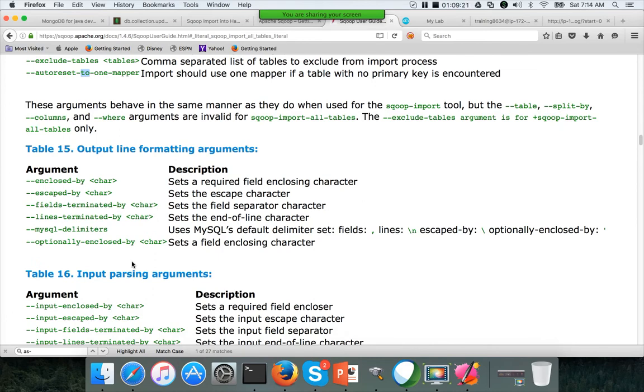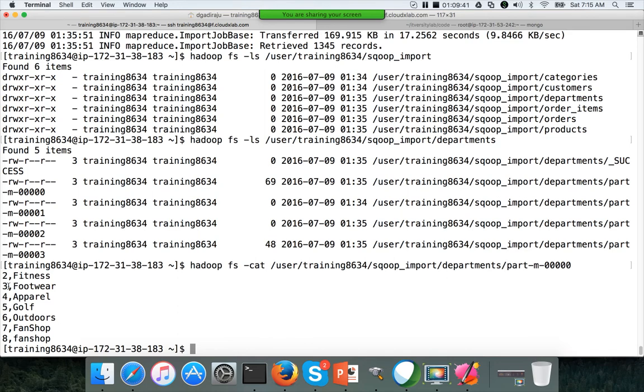And then there are output line formatting arguments. So there are arguments which will format the output. For each column, if you want to enclose it with a particular character, you can use enclosed by. If you want to use double quotes, because here if you look at the data, it is comma separated, and in the name, if there is a comma in it, like foot comma wear for some reason, then you don't know whether that foot comma wear is one value or two values. It can lead to many issues.